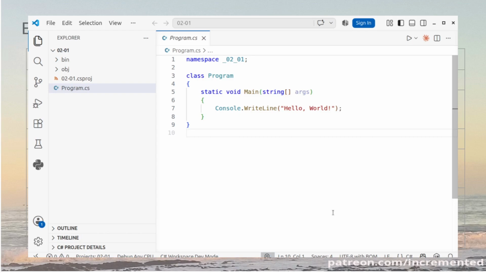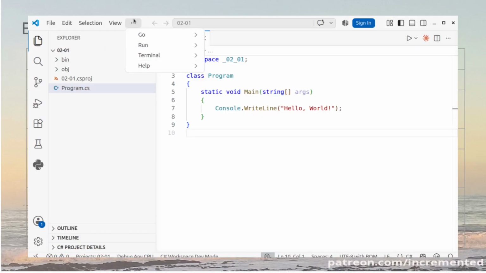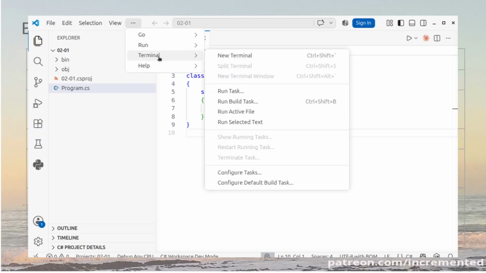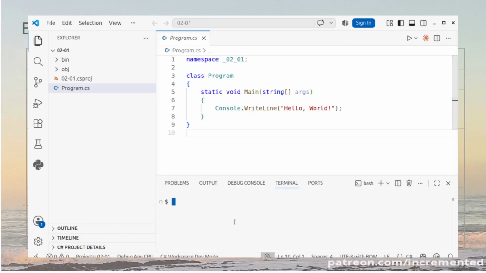So what I'm going to do here is start a new terminal. You'll probably see a lot more menu items on your screen, and you'll see Terminal. Go to Terminal and start new terminal. There's also a shortcut: if you hold Control Shift and then the back quote, you'll get a new terminal.